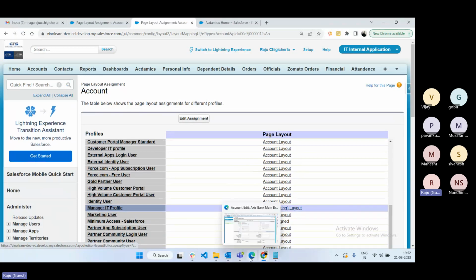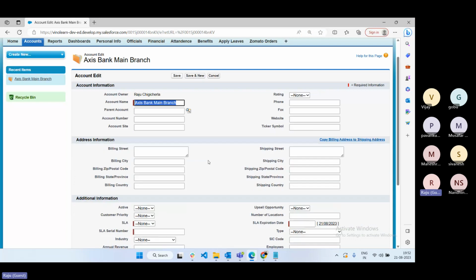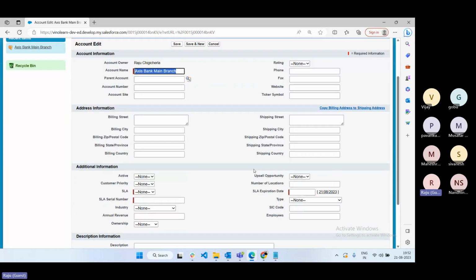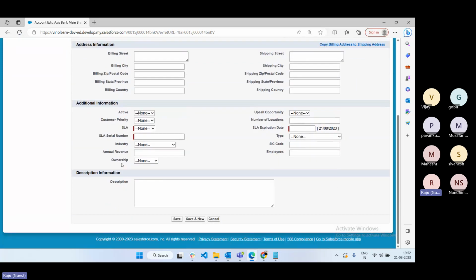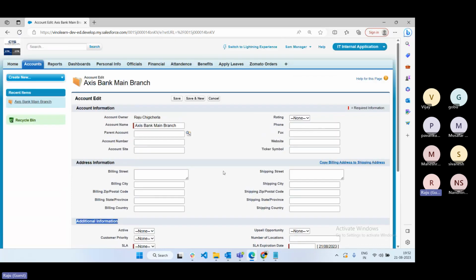Now go to the layout, refresh now. See, now the layout is changed. Previously annual revenue, everything was available here. Now it is not there in annual revenue. See, now the additional information has more and the remaining information has less compared to the default layout. Okay, this is how we can change the layout.